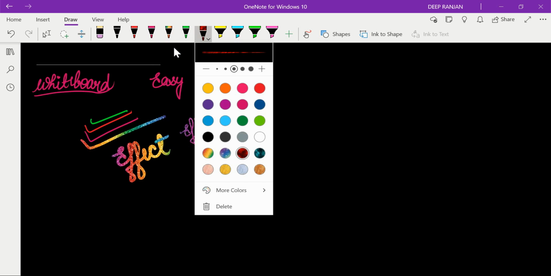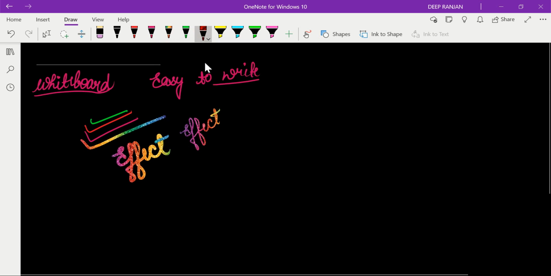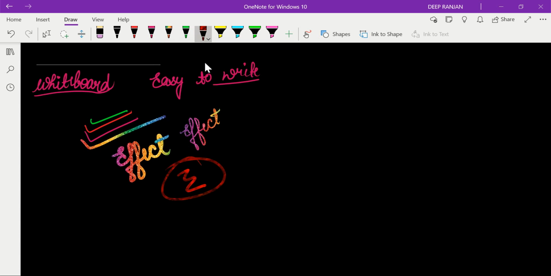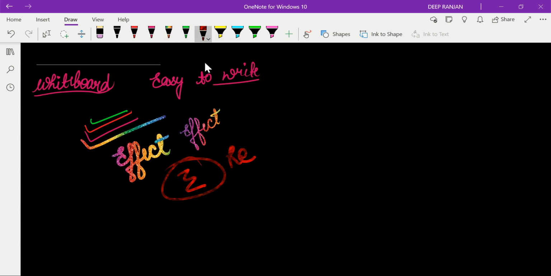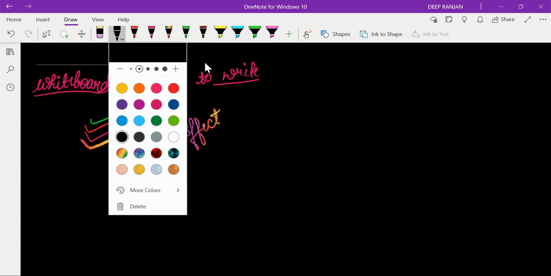Like this color, is this color working? No, this is not. Sorry, I was saying that it is working on it. So the red color is also working. It's a really good color, the red effect color. But the black color will not work. Here you can see none.